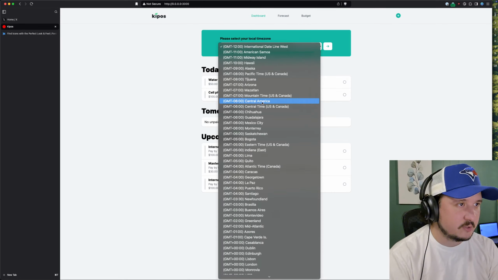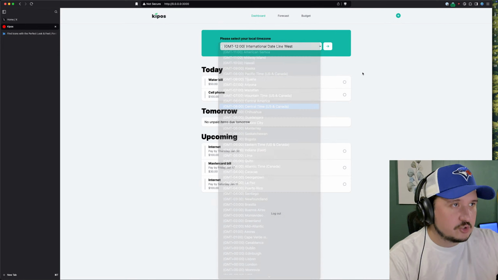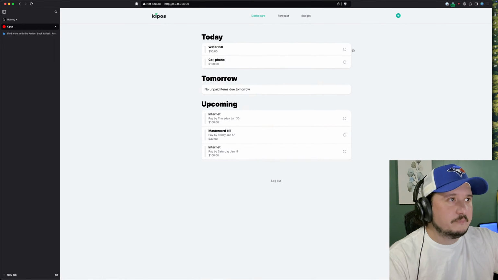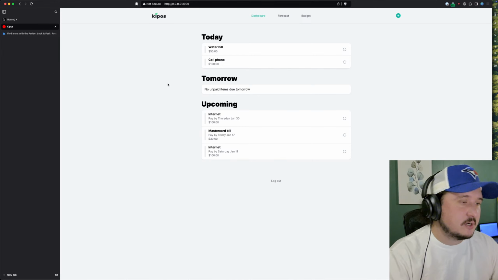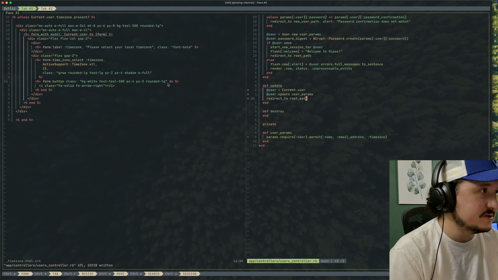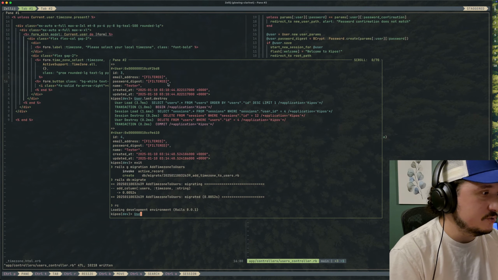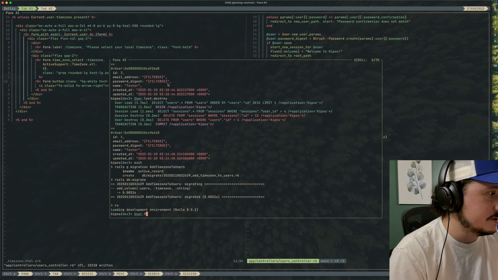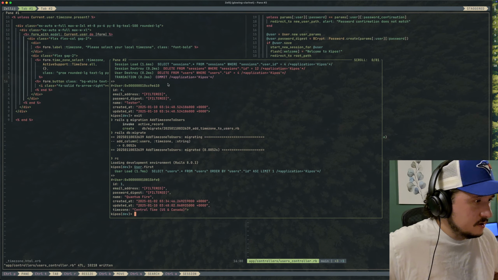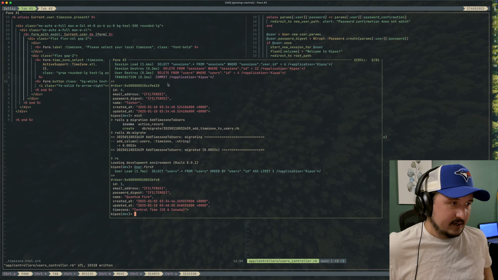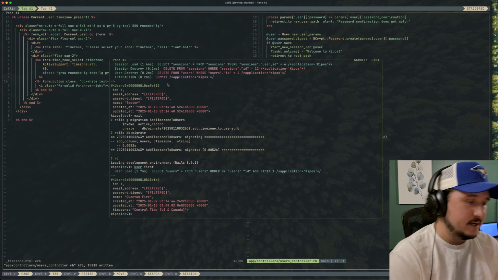Then once I select one, it should no longer show. All right, now let's double check that that's saved. It should, because it's not showing. So let's go user.first. Time zone, central time, US and Canada. Perfect.